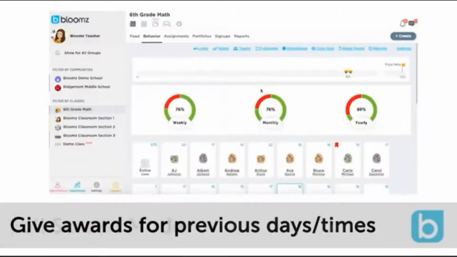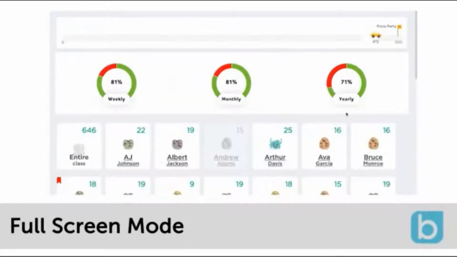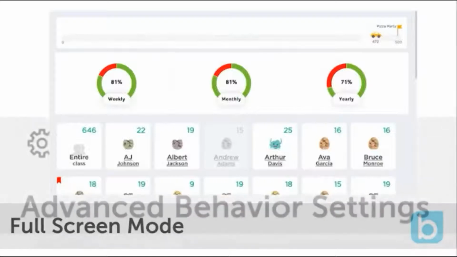When you're using behavior in your classroom, you might want to project this on a larger screen for your students to see and be excited about. Simply click the full screen if you want to display this from the desktop.